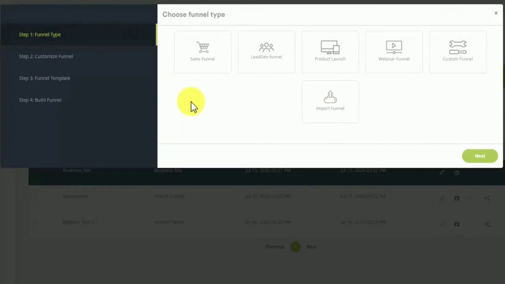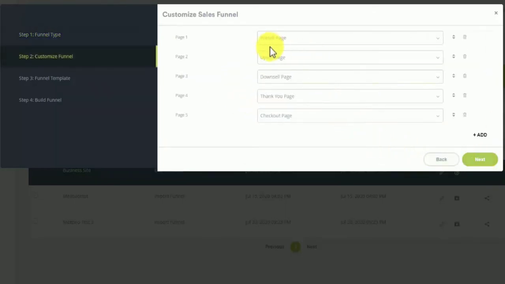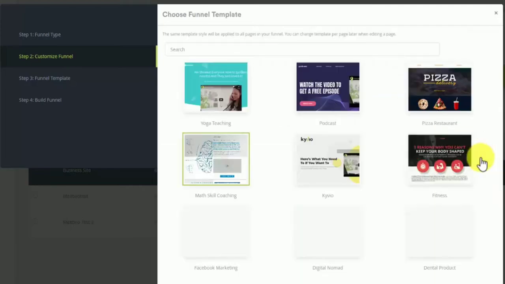When you first log in and first want to create your funnel, you're going to see this modal. In here you need to pick any of these options. I'll come back to import funnel a little bit later. Really cool feature, and I want to leave the best to the end. But in this case you can start with any kind of funnel. I'll pick sales funnel and it gives you some preset pages that you can choose. Simply add more if you want, or just click next.